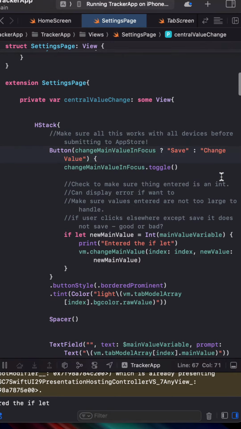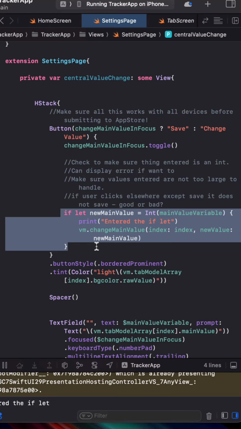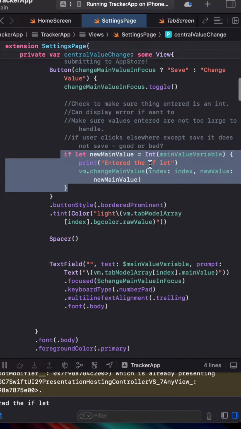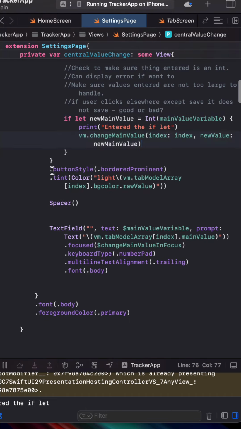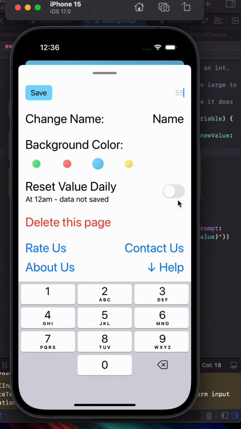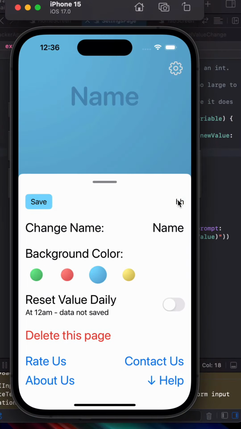The second thing that I'm doing is using an if-let statement to check if what the user has typed in is a number. Because even though we only have a number keyboard, somebody could technically paste in something with letters, and that could just mess up our whole app. So we only want numbers here, and so if that's the case, then it's going to save this value and call the appropriate function. Besides that, I just have some formatting things, and I obviously have the text field at the end of the stack.